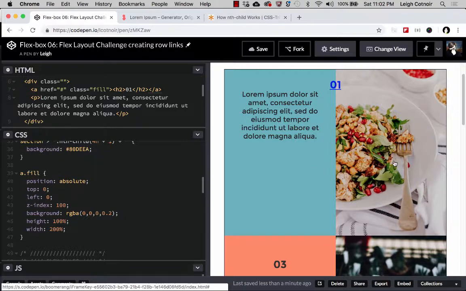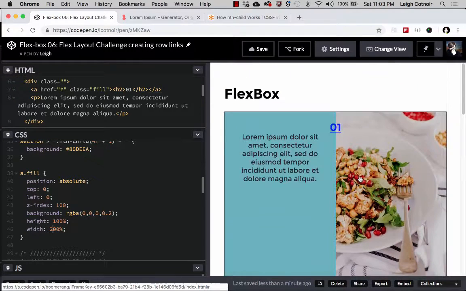And then boom, now, because you've doubled the amount of space and because it's absolute, it can go out over on top, which is pretty cool. Now, that's all good and well.